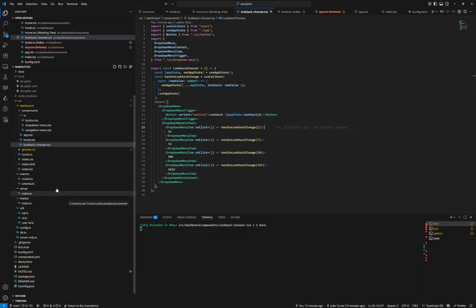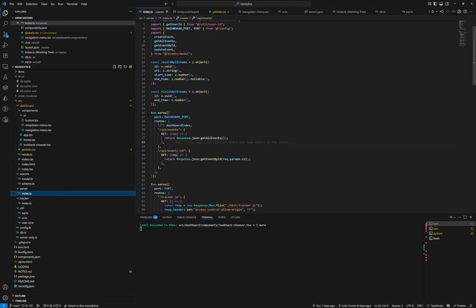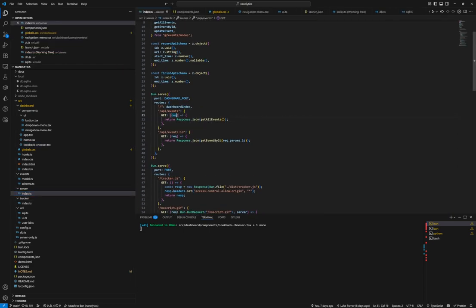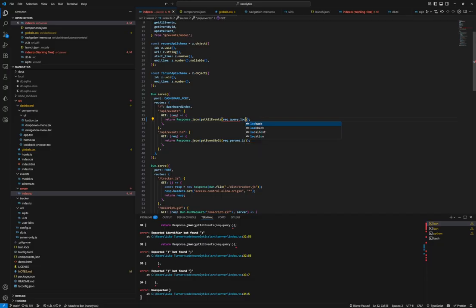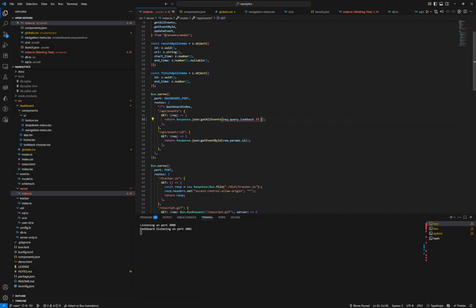So now let's do it on the server. In here, we will need to accept a lookback window, request.query.lookback or 7. Default to 7. And I think that's how it would work, right?